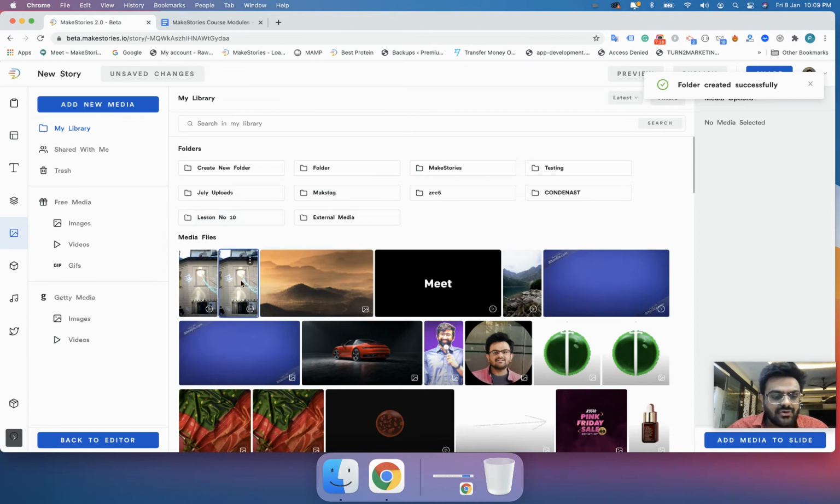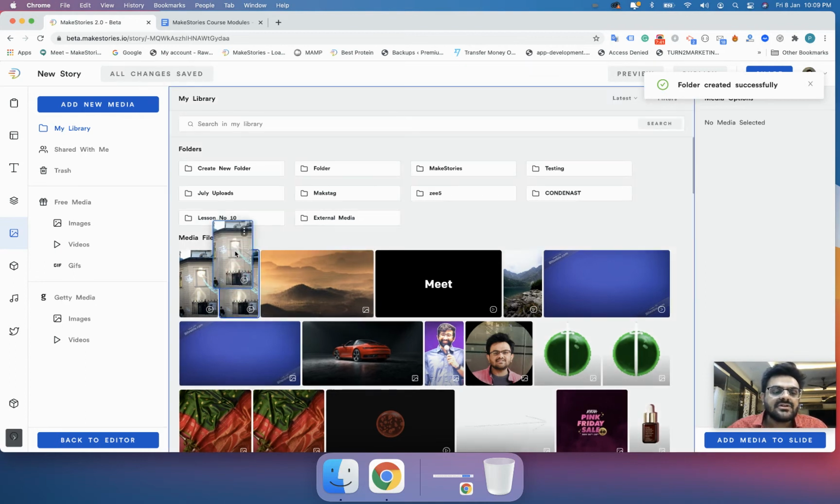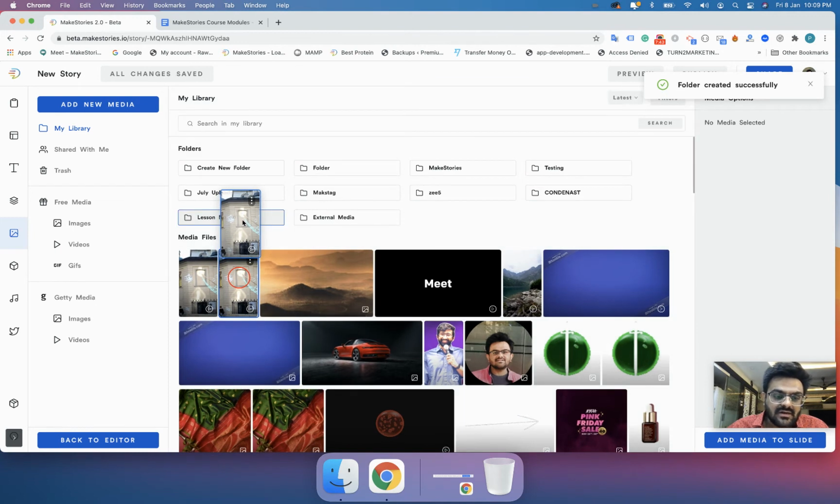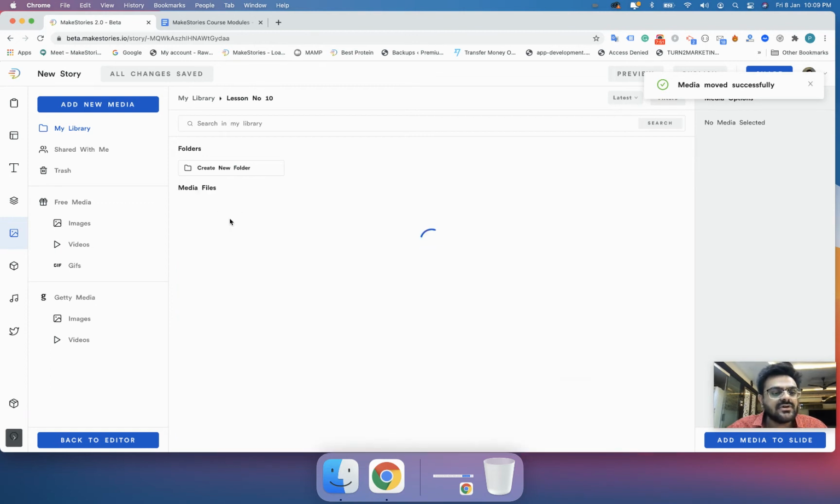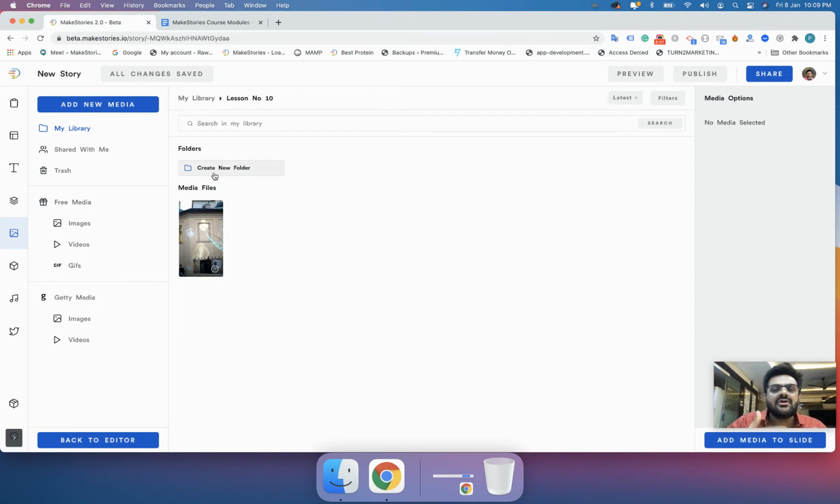Now let's say I want to move this particular video to this folder. I will click and drag and drop it, and it will be moved to that folder. Now I can double click this folder, and I can see that the media file I have just moved appears in it. You can also create folders inside folders and so on. I will not go much deeper into this because we have tried to make it as simple as possible, and if you need any help you can always reach out to us over live chat.